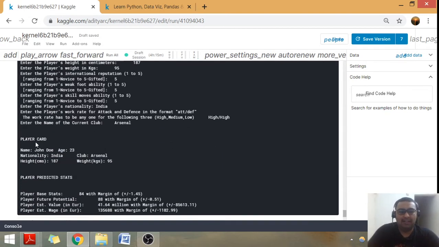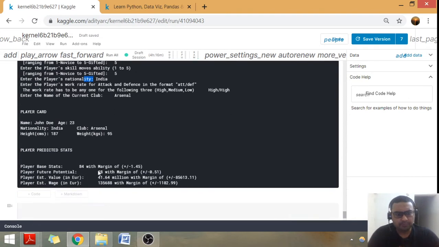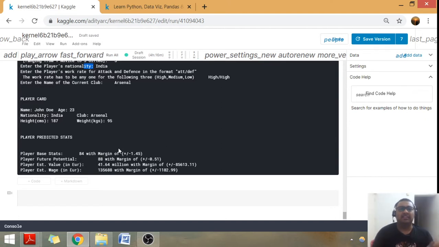So you have a player card and the player predicted stats. The objective of the machine learning model is that you feed in the data, you give it some of the preliminary stat values like the age of the player, the player's height in centimeters, the weight, the international reputation that the player has, his weak foot ability, the skill moves, and a few others, the nationality, his work rate and the club which he signed with. These are the inputs which are treated as the features that are passed on to the model and trained, and later on the model works and churns out the value.